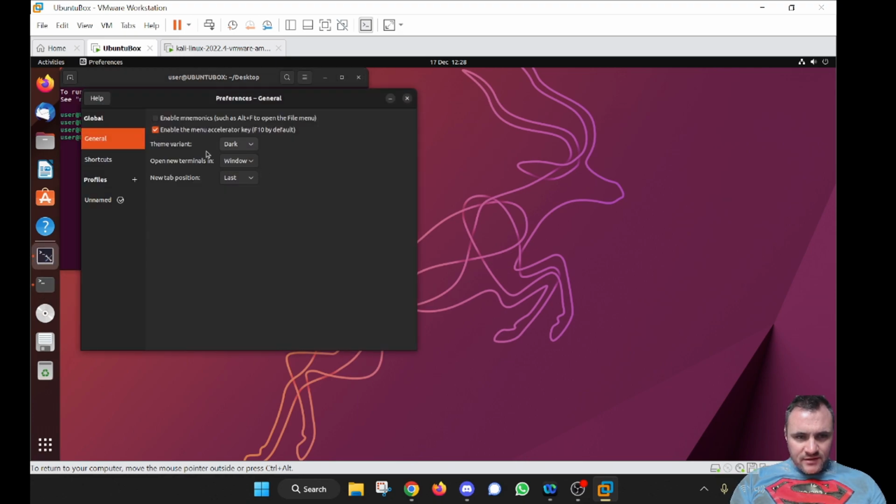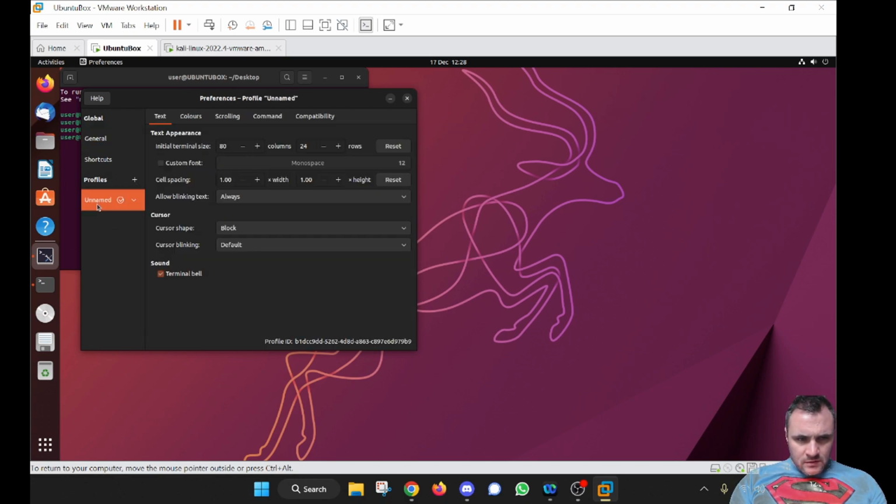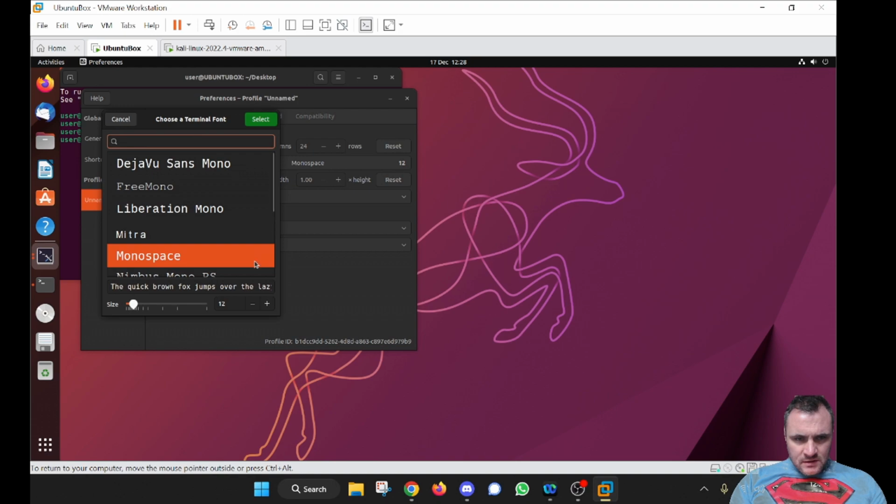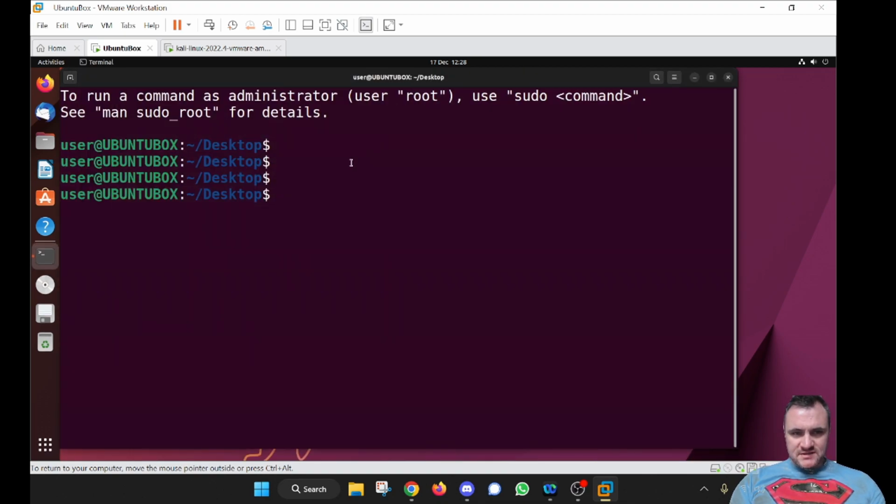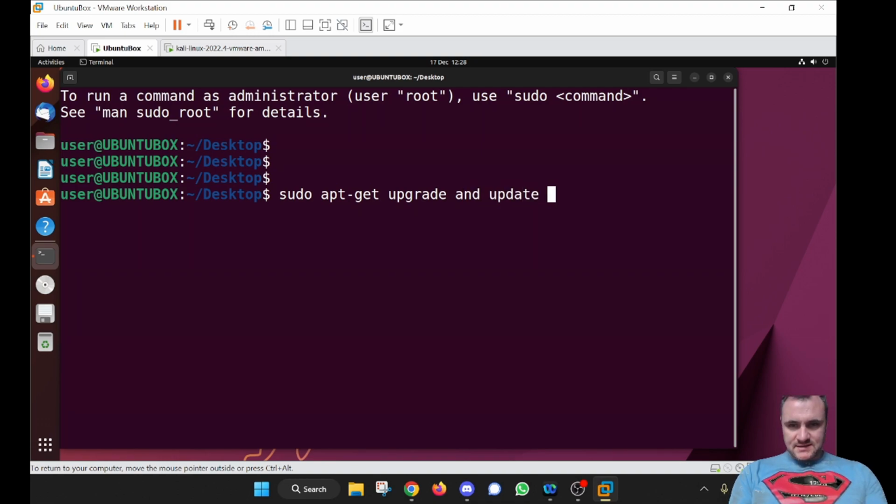Preferences, it was 25. Named custom. I'm going to go with 25 because that's what we selected for the Kali box. Cool. So now that should be nice and clear. I'm going to do sudo apt-get upgrade and update. Whoop, not and. And hopefully this should work.